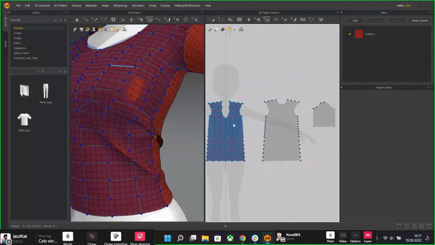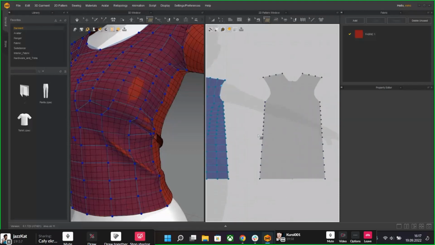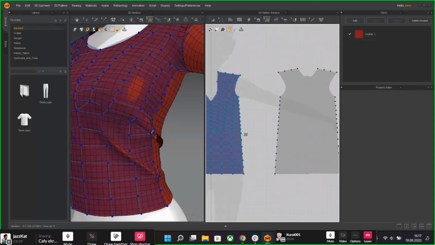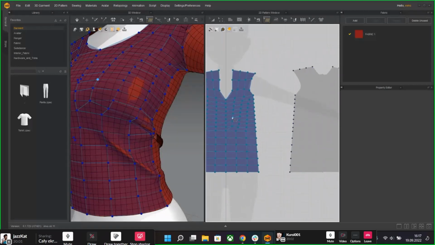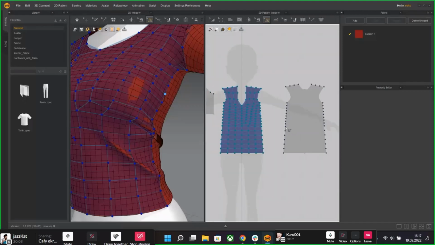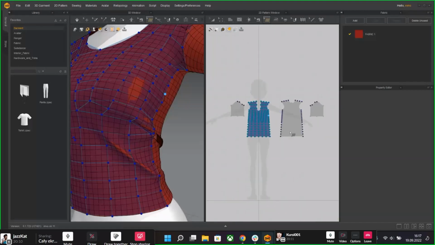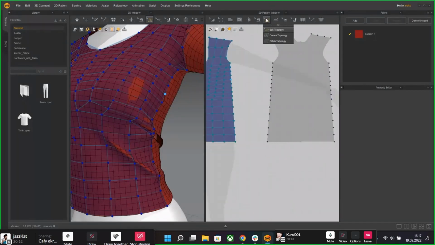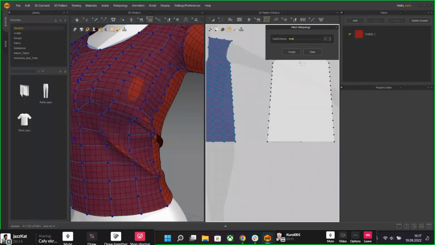And as you can see, we have some points here. Those are ghost points of the topology from the other patterns. They correspond to the vertex points on the mesh, so when you want to continue creating topology, you can refer to those points.